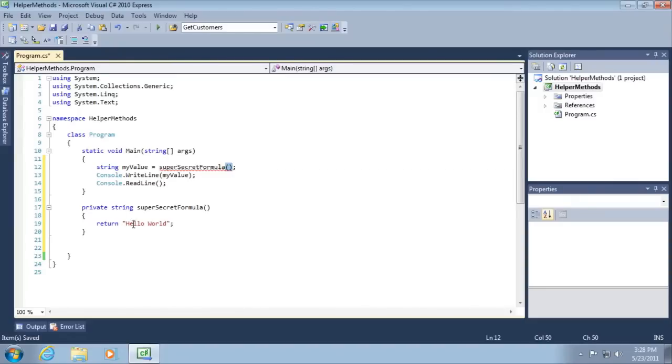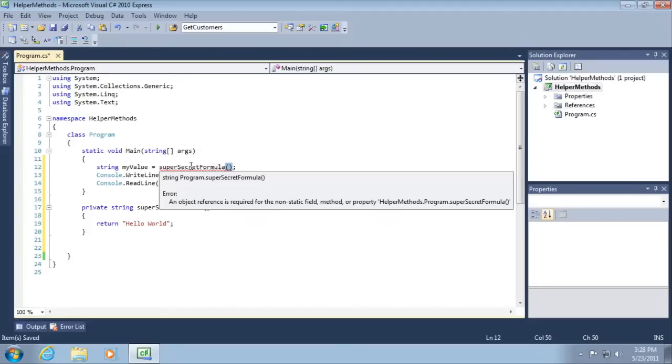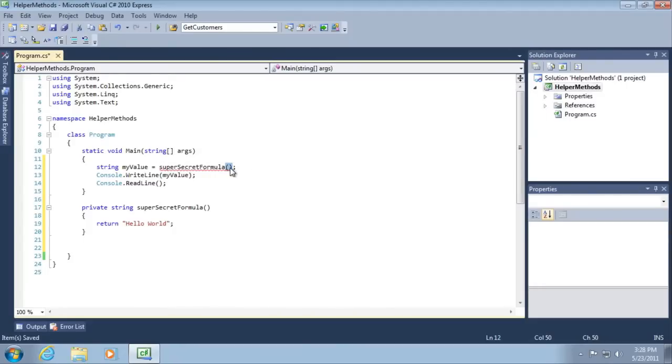All right? So what are we doing here? Well, first of all, we're creating a variable called myValue and initializing it to the return value of this block of code named SuperSecretFormula. We defined that block of code here, private string SuperSecretFormula. Let's not worry about the word private just now. We'll come back to that a little bit later. The thing that we need to know for the moment is that we should expect back from this method a value. It should return a value of type string.